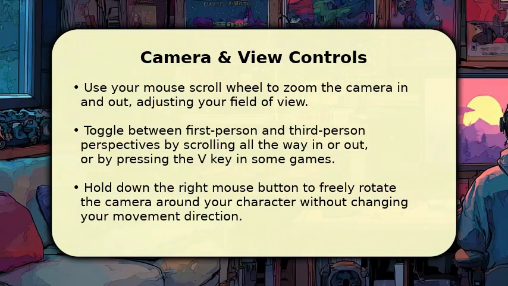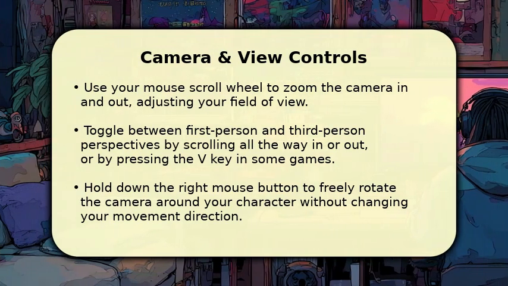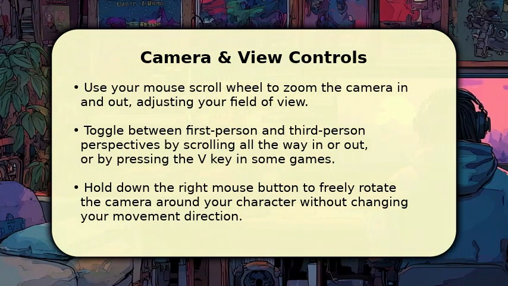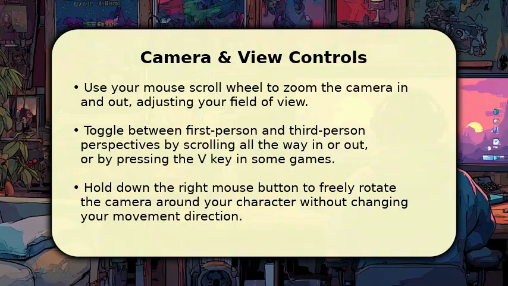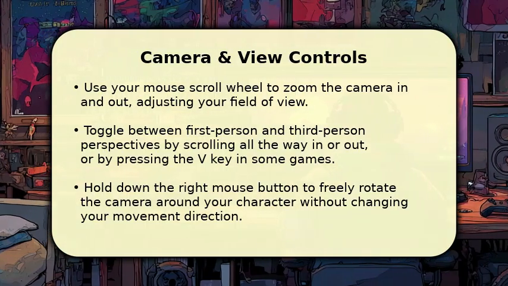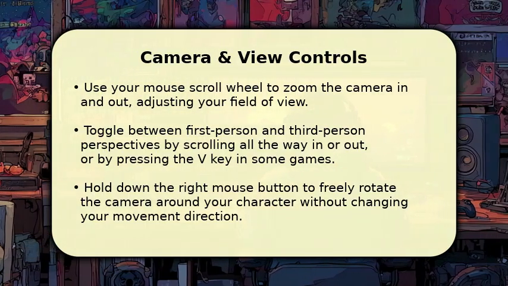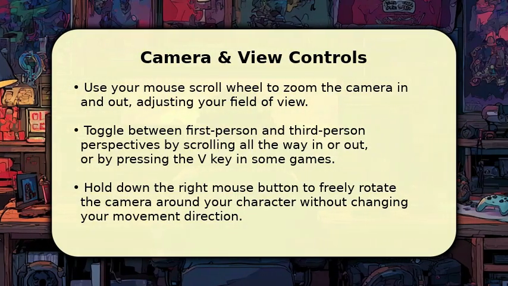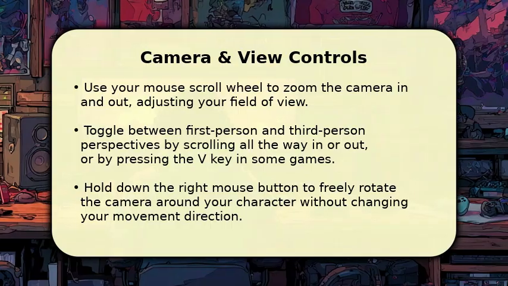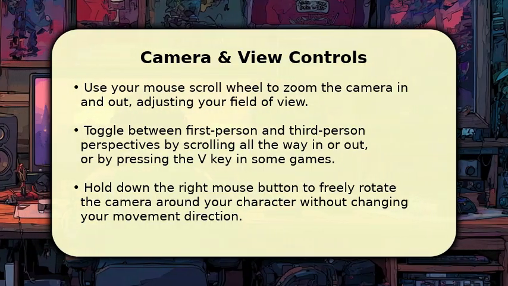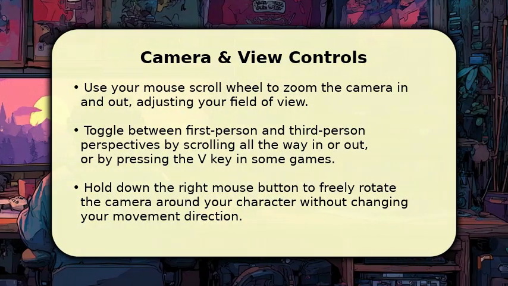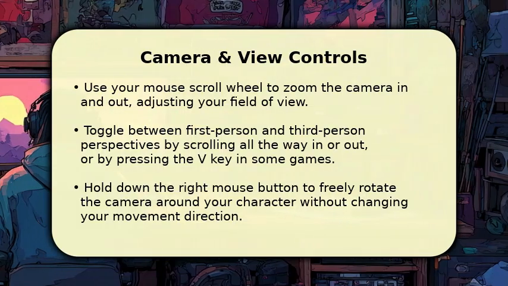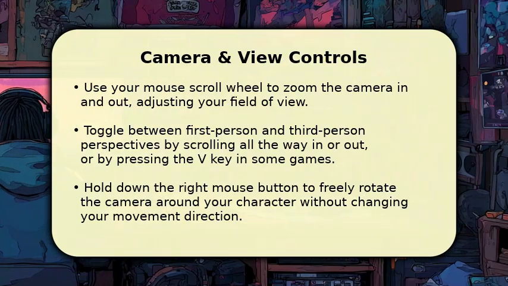Controlling your camera view is crucial for an immersive Roblox experience. You can easily zoom in and out by using your mouse's scroll wheel, giving you a wider or closer perspective. Many games allow you to switch between a first-person view, where you see through your character's eyes, and a third-person view, which shows your character on screen. To freely rotate your camera without affecting your character's movement, simply hold down the right mouse button and drag.